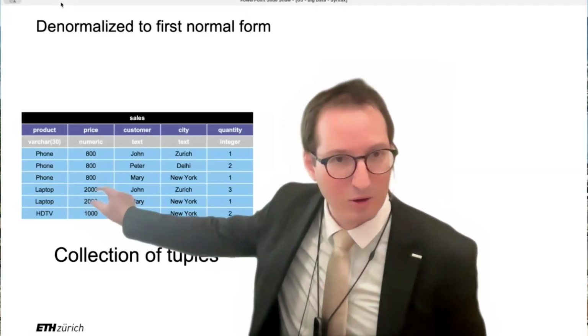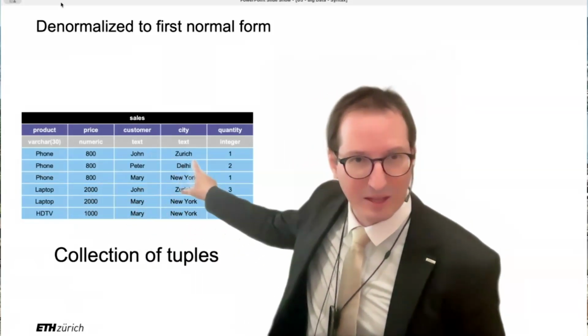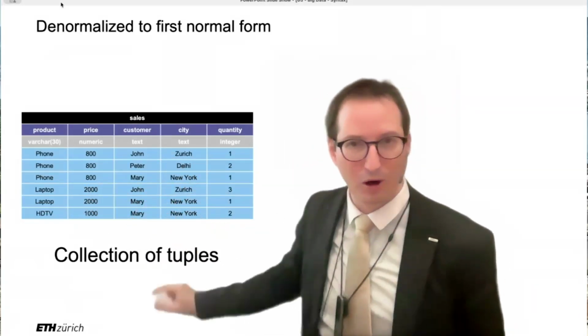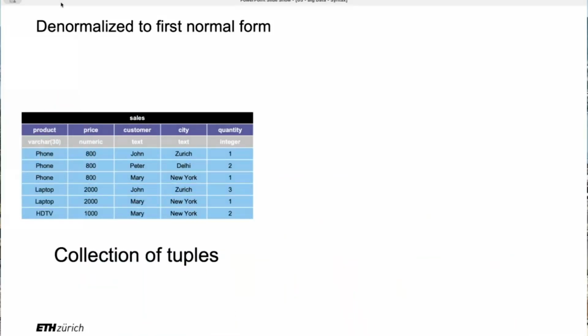You see, like this is duplicated. We have functional dependencies, John and Zurich, Mary and New York. If we were write intensive, that could bring a lot of problems. What if you update one value, but you forget to update the other one? Read intensive, no problem at all. So we denormalize to the first normal form.